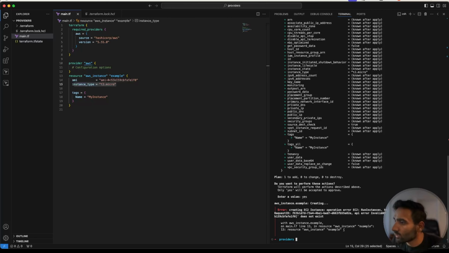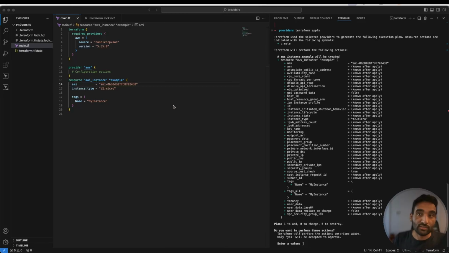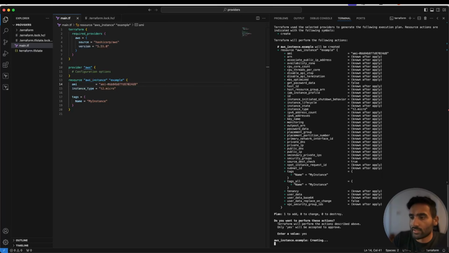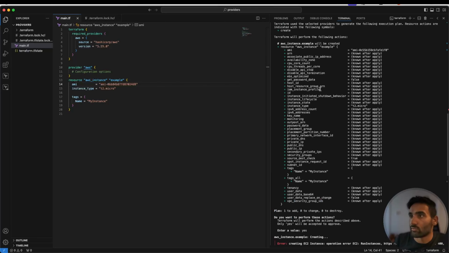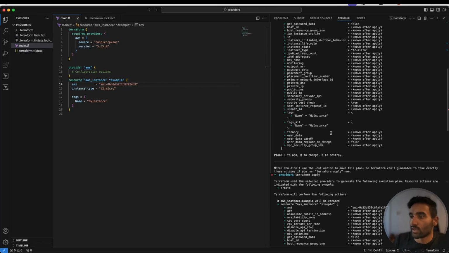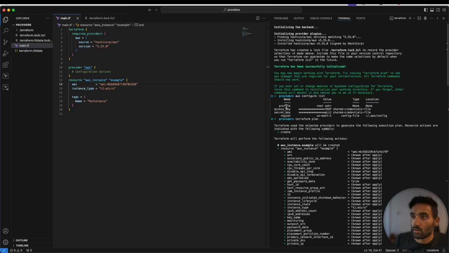Okay, so I'm getting the error, so that is telling me that it is an invalid AMI. So I need to update the AMI. Okay, so I've just updated the AMI, and I believe this is the right one. And this should create my EC2 instance in the US East 1 region, because that is what is configured in my AWS profile, and that's where Terraform is reading my credentials from.